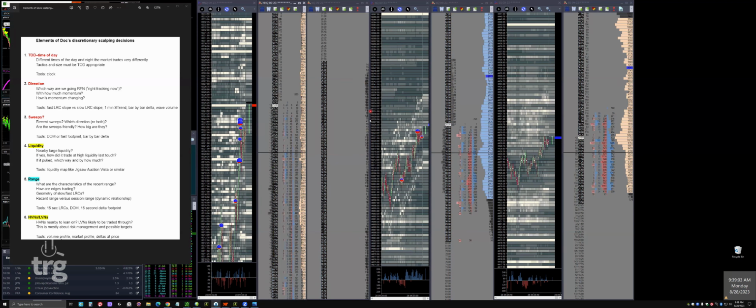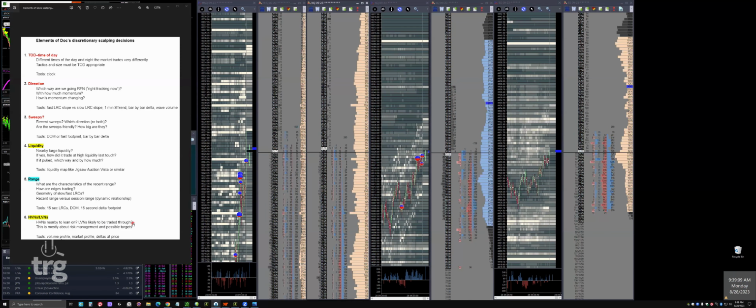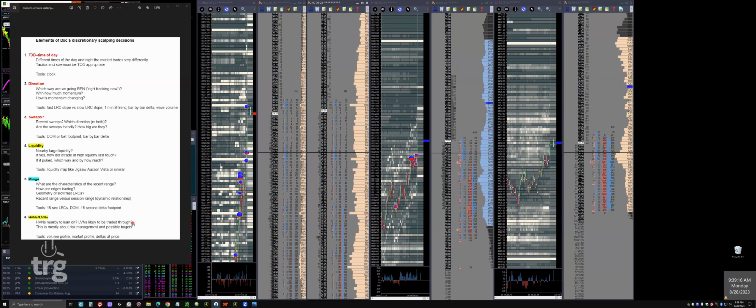So this is a high volume node, this is low volume. And this is low volume, and this is high volume. It will go through low volume very, very quickly. And high volume nodes tend to at least pause the price, if not hold it, because by virtue of being a high volume node, that indicates that a lot of people traded there, and there's likely to be people there again.